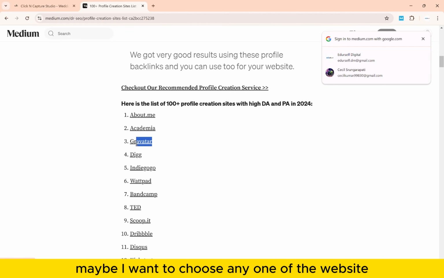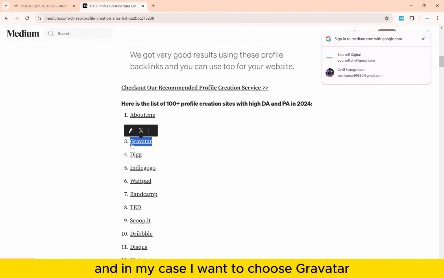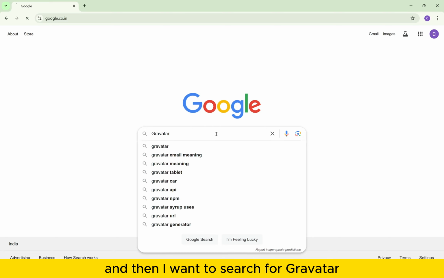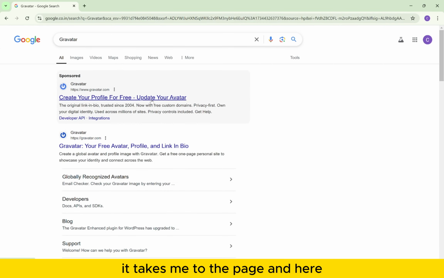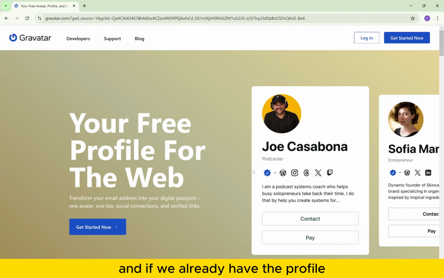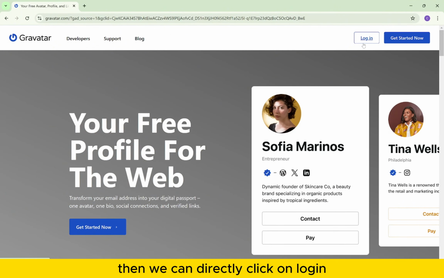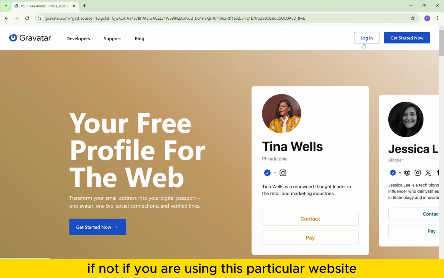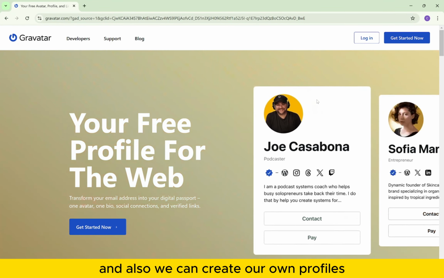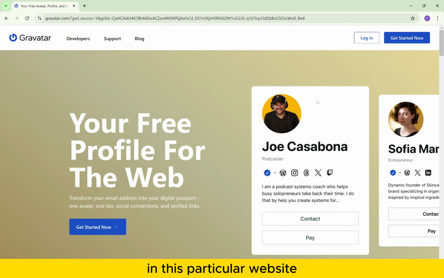Maybe I want to choose any one of the websites, and in my case I want to choose Gravatar, and then I want to navigate to Google, and search for Gravatar. It takes me to the page, and here we can clearly see that we can create our profile for free and where we can update our business avatar. And let me click on this particular website. It takes me to the page, and if we already have the profile, then we can directly click on login. If not, if we are using this particular website for the very first time, we have to create an account, and also we can create our own profiles in this particular website.